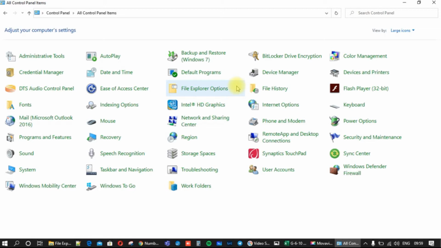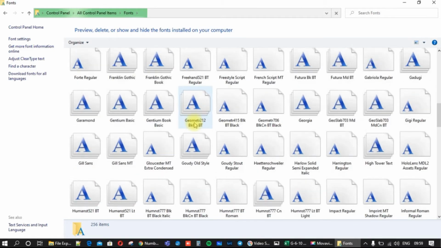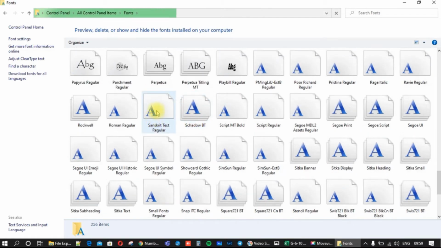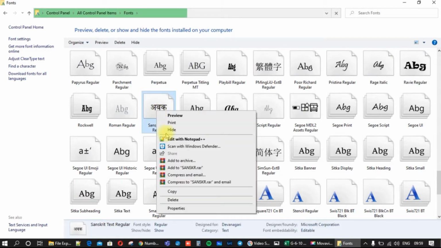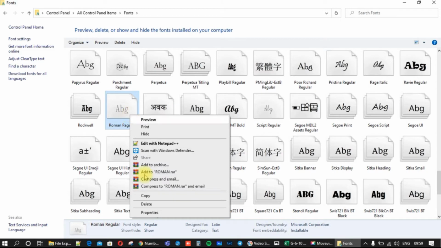Second, you can install and uninstall font from the computer. So this is font. Click on it. Fine, so these are the fonts that are installed in your computer. If you want to remove any font, click on it and simply delete it. Click on any font and click on delete, so the font will be deleted.